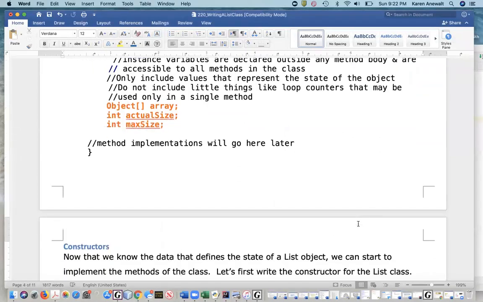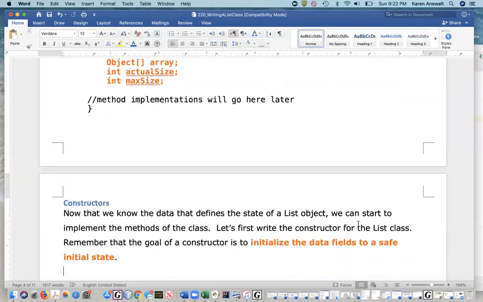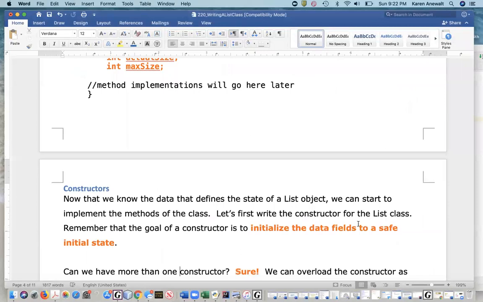So now we want to turn our attention to the methods. The methods are the operations that we'll be able to perform on this list of data. And we know that one of the things we want to be able to do is create a new empty list. And we know constructors are the ideal method that allow us to instantiate an object, to initialize the data fields to a safe known state.